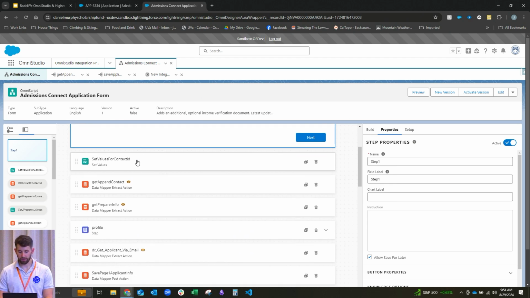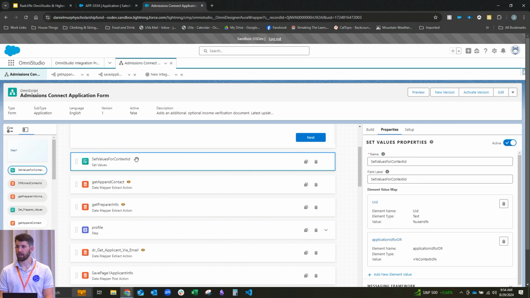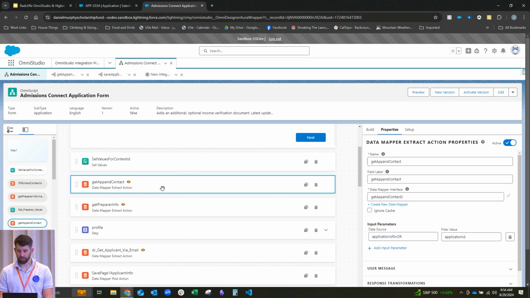We have a set values here. Think of that as an assignment in your flow. You're setting a value, and then you can call it later in the flow. We have a data mapper here, DataRaptor. You'll hear me use that because I can't quite get over that. And I'll pop this open in just a second.